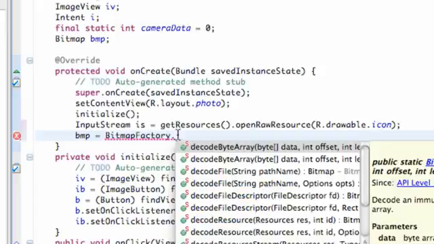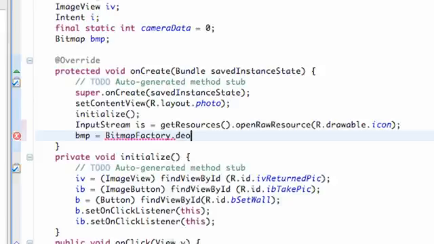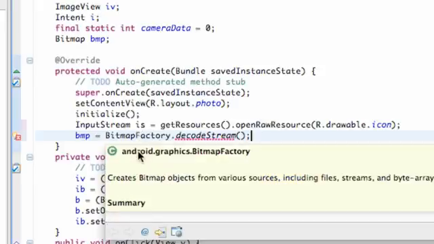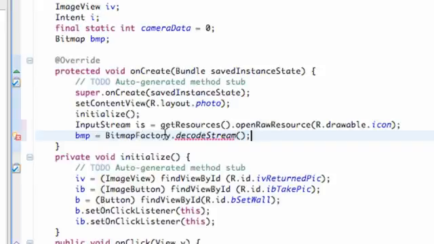So we just hit BitmapFactory.decodeStream, or decode, what is it? Input stream? No, decodeStream, I believe. And then there we go. Again, import the BitmapFactory for the most part. You guys will probably have to do that. I might have done that already when I was just messing around, to make sure this works.